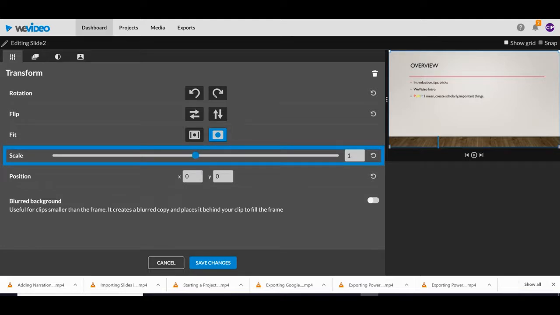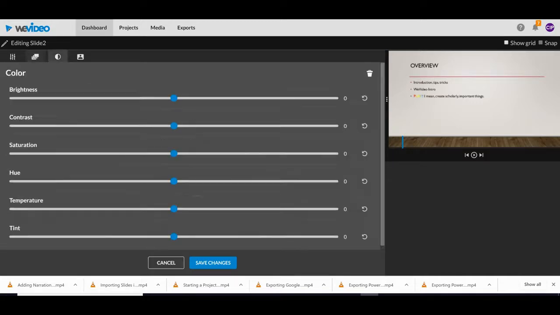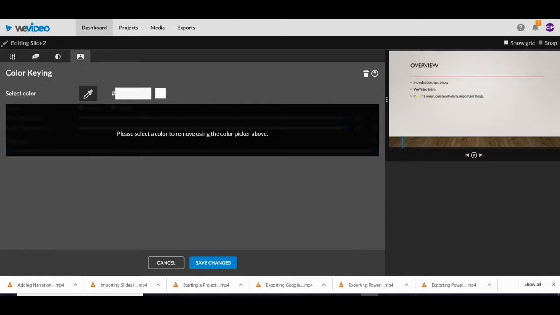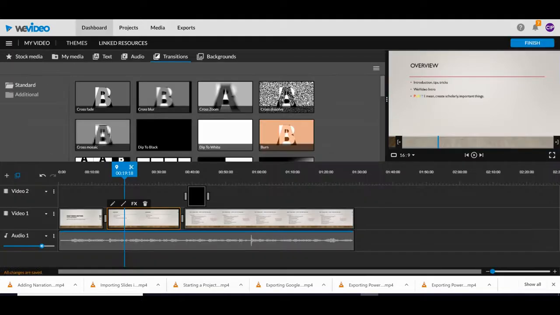You can do that by resizing it over here in the preview window as well. And you can also zoom and pan over things using a start point and an end point. So not quite as helpful for instructional videos, more for digital narratives, but that is certainly an option. And you can also do things like adjusting the color and that kind of thing. I didn't make any changes, so I'm just going to hit cancel.